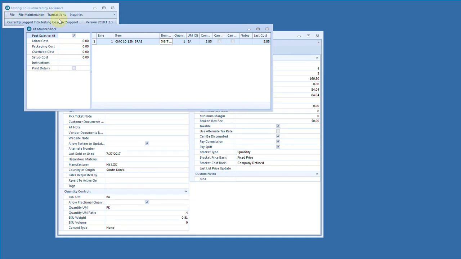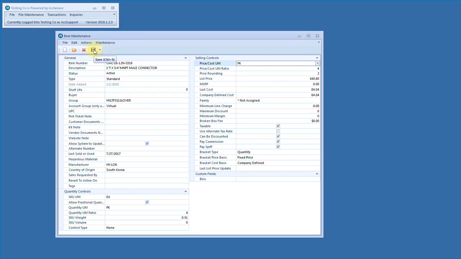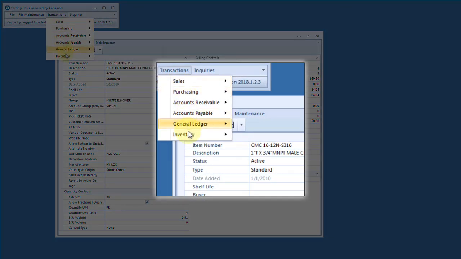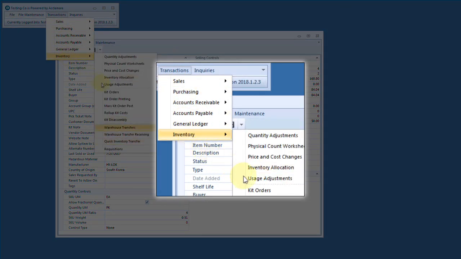So let's play a scenario here where we have this defined as 1 each is making up a SKU quantity unit of measure of 1 each. I'm going to close the screen down and save our settings. Now notice that our default quantity unit of measure is pack, which has a ratio of 4 each. Let's go out into the transactional area and create a kit order.